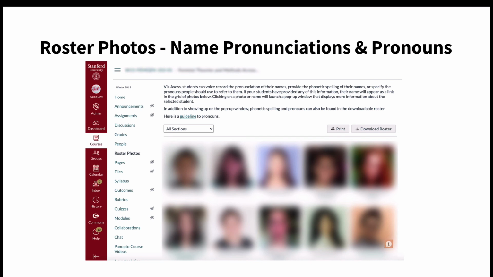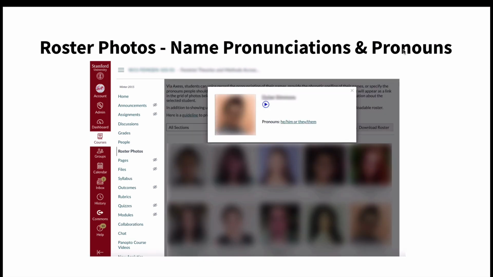Name Coach is the third-party tool we utilize, and it will still pull name pronunciation. This is a great way to familiarize yourself with students in your course. So when you click on a student, you will be able to listen to their name pronunciation, and then you will be able to view their personal pronouns they selected through Access.